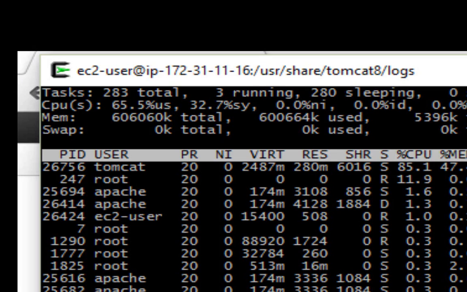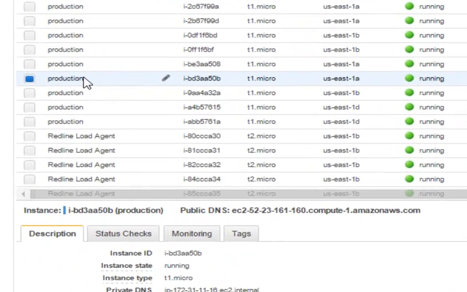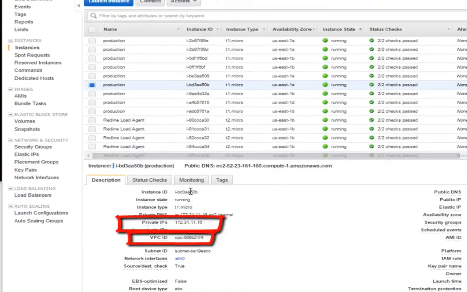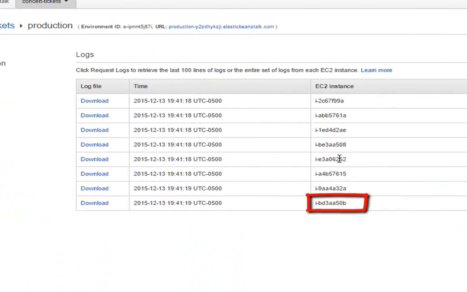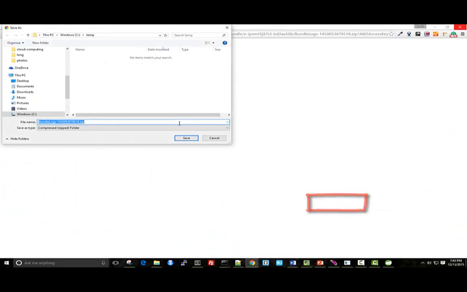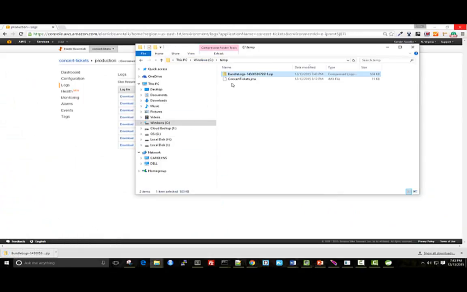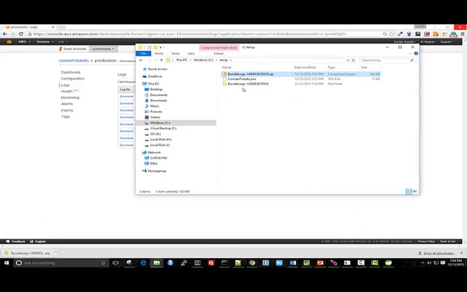Let's look at the IP address we were logged into, 11.16. Looking at our console of instances, we can find 11.16. The instance ID ends in 50B. And then looking at our set of logs, we can find the set of logs with 50B and start to download. Once downloaded, we'll unzip them and we can drill into them.